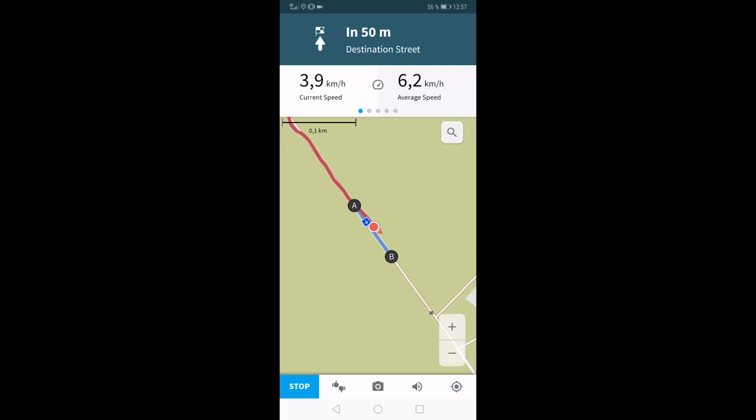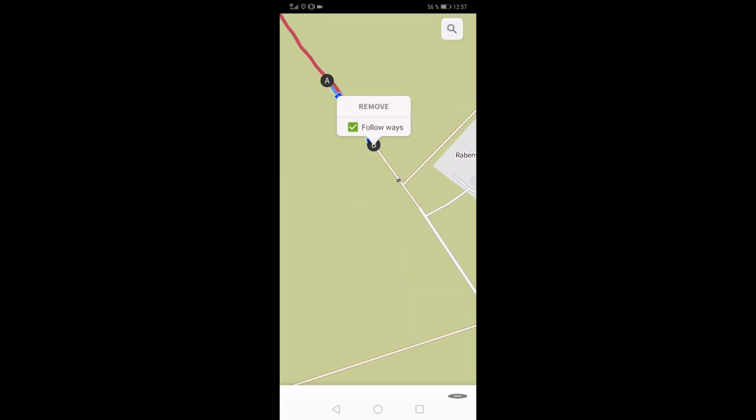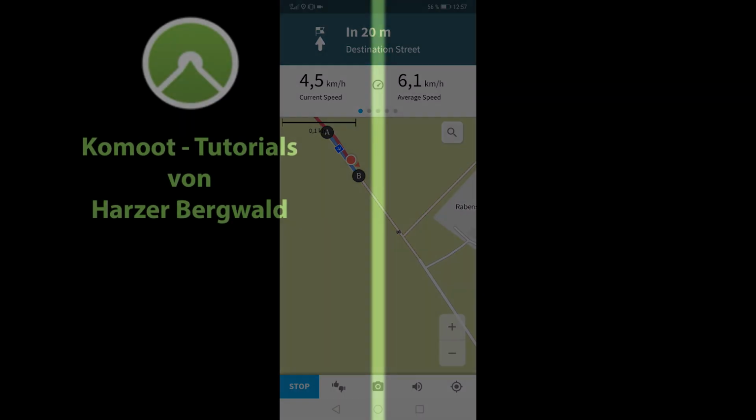And you can add more than one waypoint. You can edit your new navigation route, or you can remove it. Your record will continue. So you can see here I will remove a waypoint and navigation, and the record still continues.